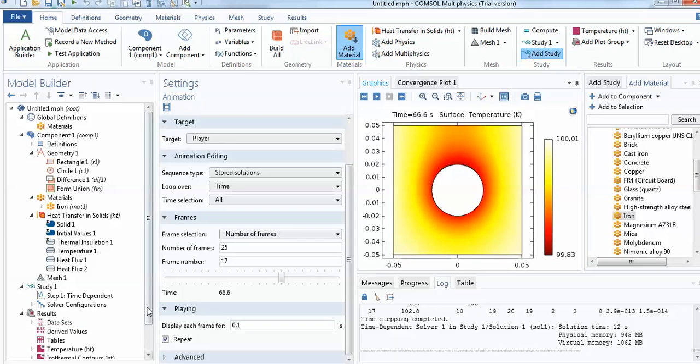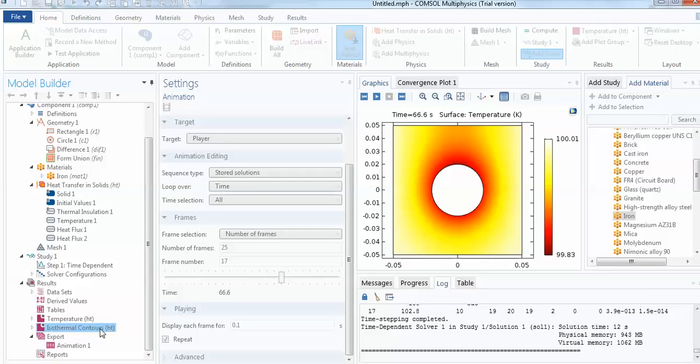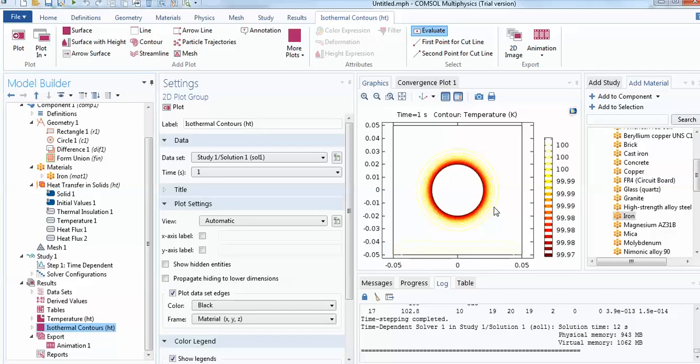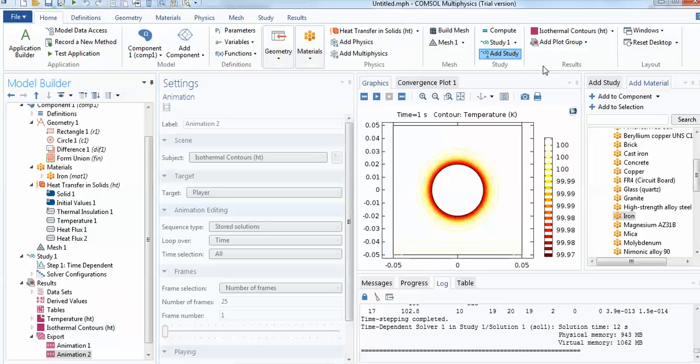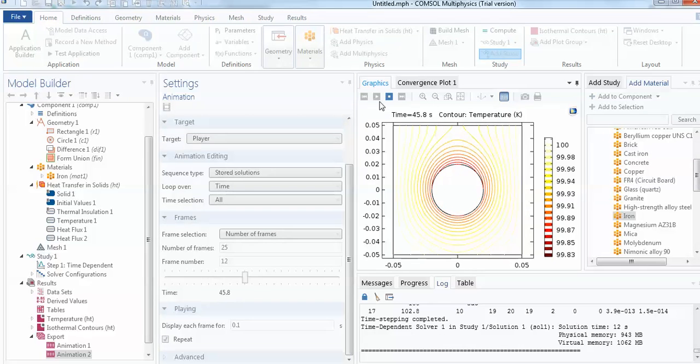If you wish to see the contour isotherms, you can see them. Yeah, this is your contour isotherms. If you wish to generate the player, you just write player again. You can see how the isotherms are generated, and how the temperature changes.